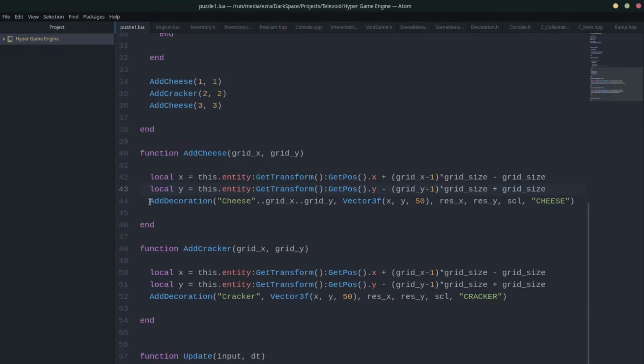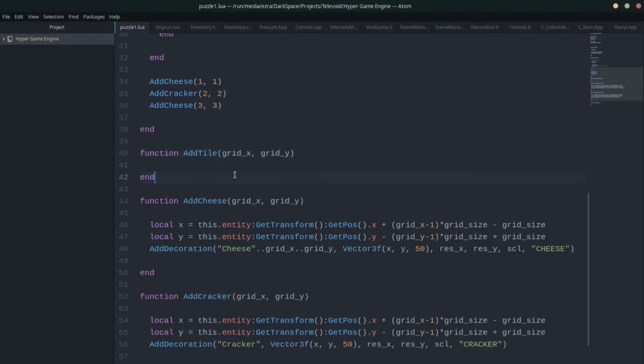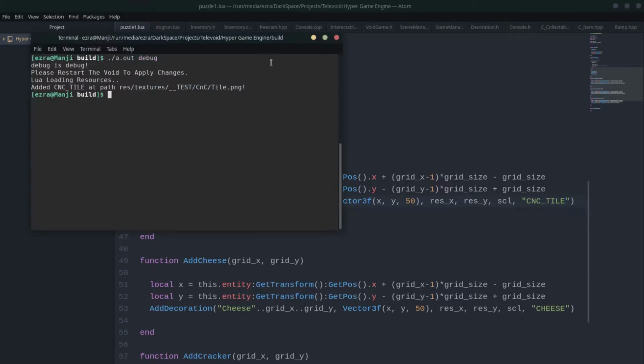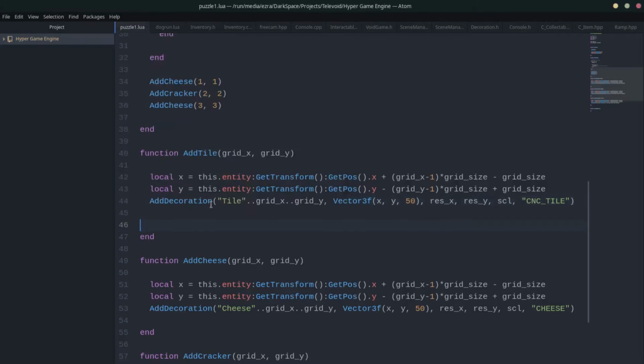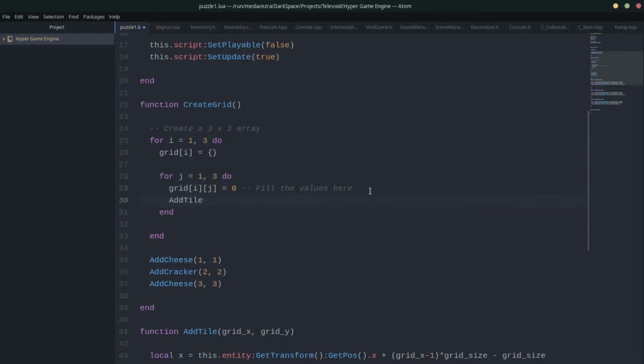And I'll close the program. And now what I'm going to do, I'm going to add in another function to add a tile. This is simply for aesthetics, just so we can see. It'll have the same code as the cheese and the crackers, except that the name is going to be tile, and it's going to use the CNC tile. I can't quite remember what I called it. CNC tile. Alright, we named it good. And I'm going to add tile over here where we're creating the values. Simply going to add a tile at the coordinates I, J.